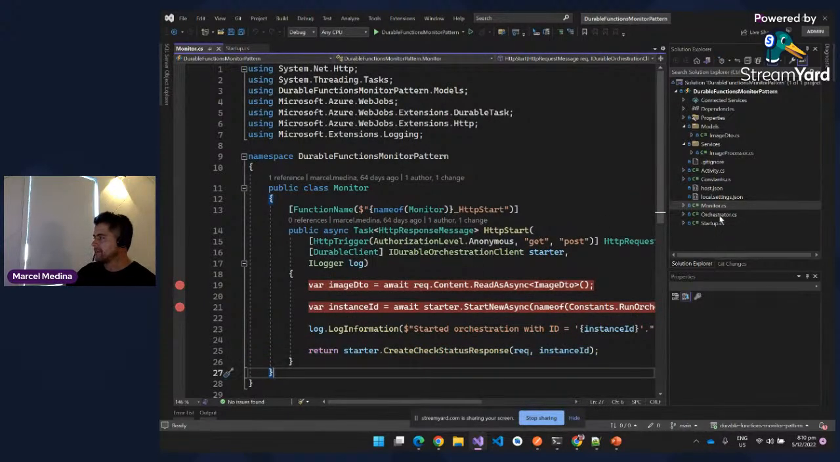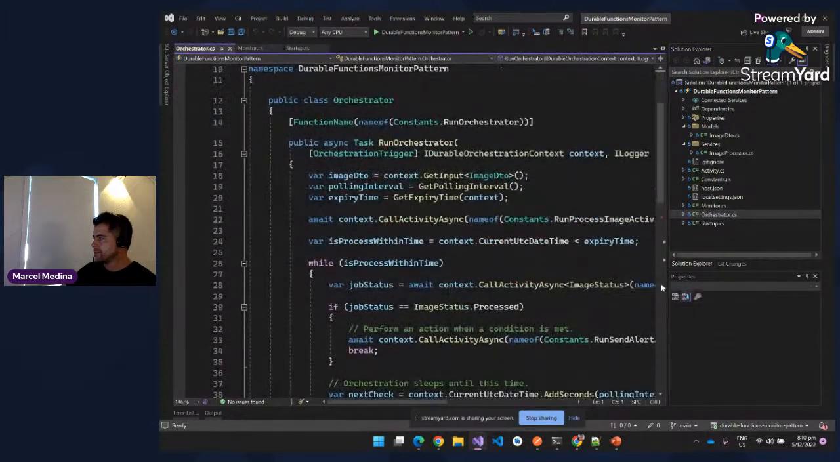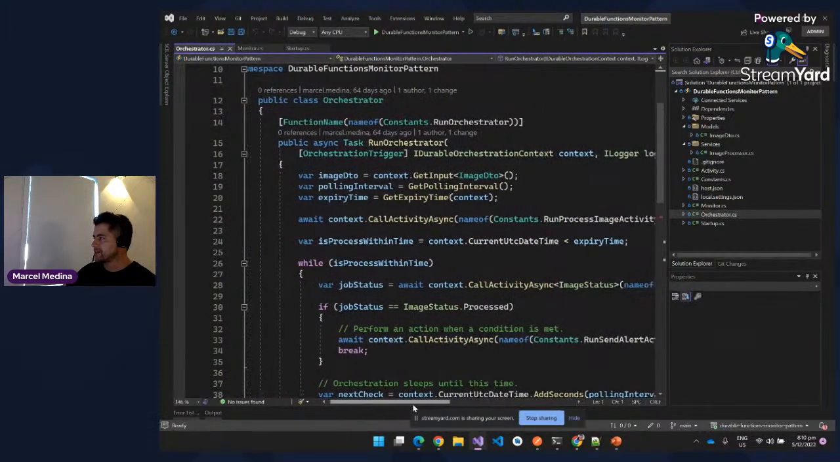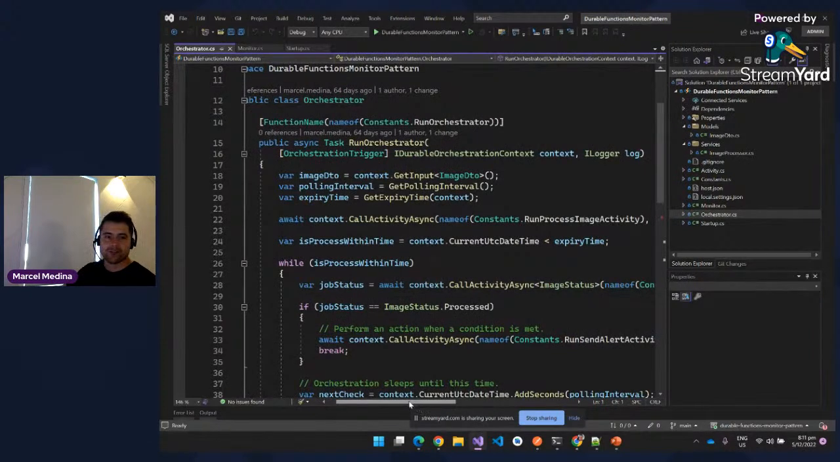From here, we have the orchestrator. That's an interesting implementation because what we basically have here is a loop. Think about a process that could take some time. When we're processing images, things are not going to happen immediately. They're not going to be simply executed. Sometimes it can take some minutes, depending on how large the image is or how long the process takes.